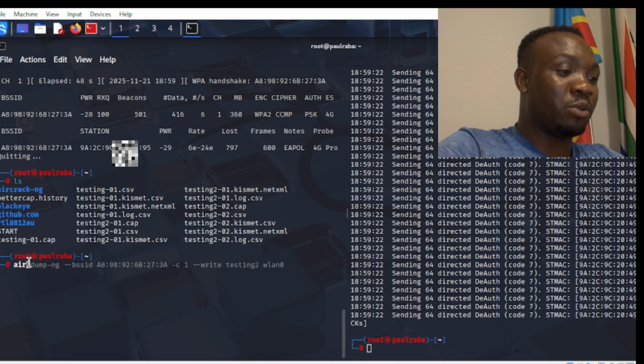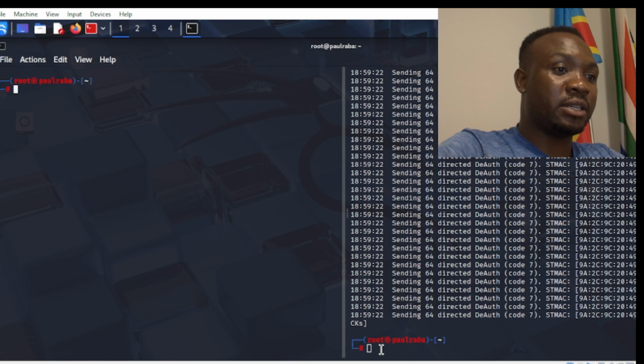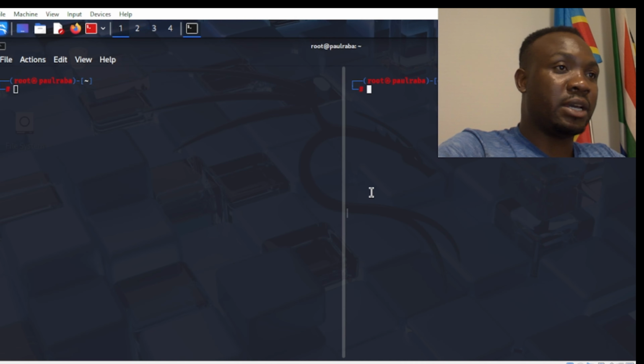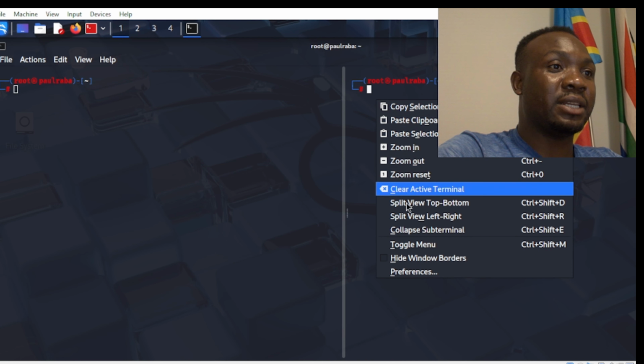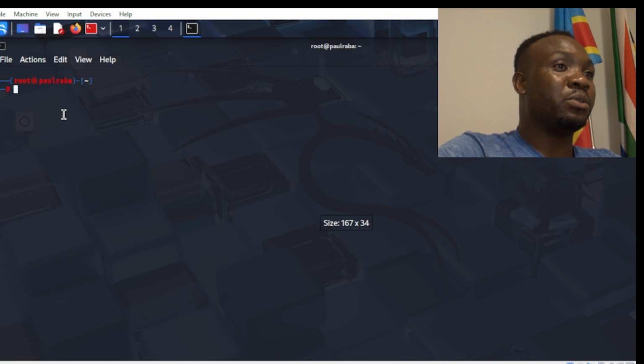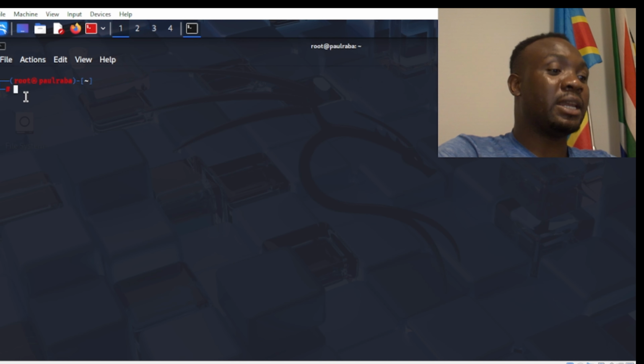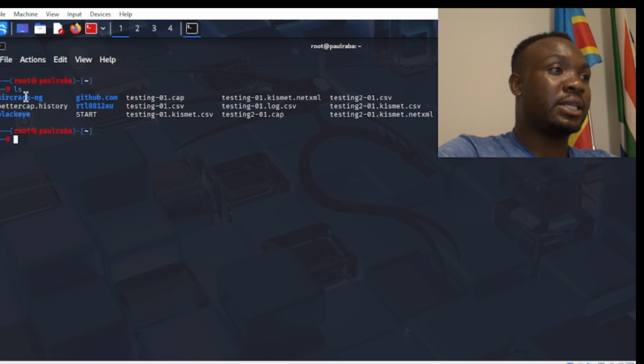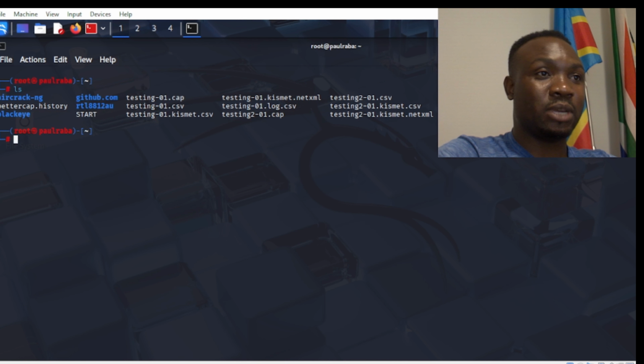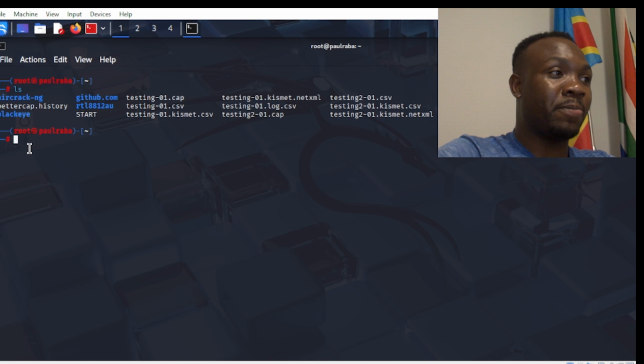So this one, I'm going to go aircrack. Let me clean first everything. Clear, and here clear. Then I'm going to collapse this one, since whatever I wanted, I already found. Then I'm going to put ls. So I have all the files. The file that I really need is this one. This is the file that I want.